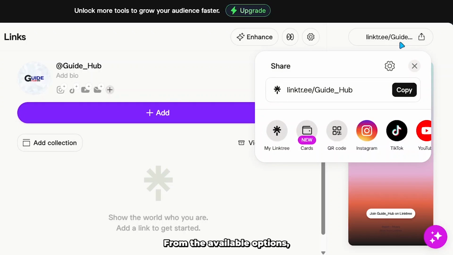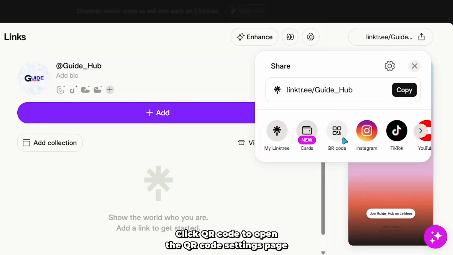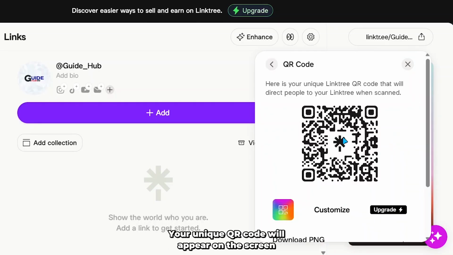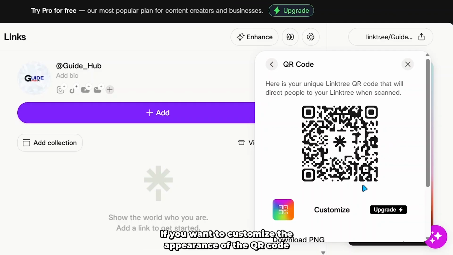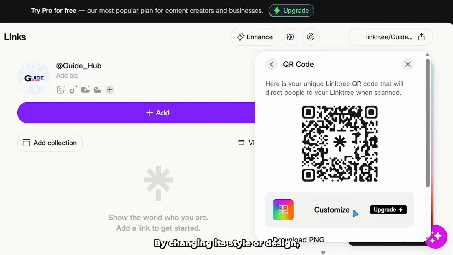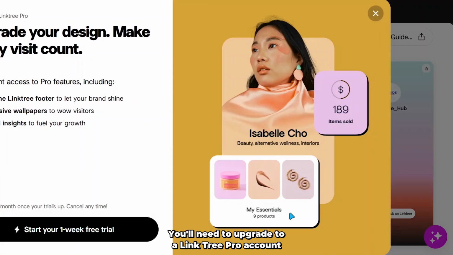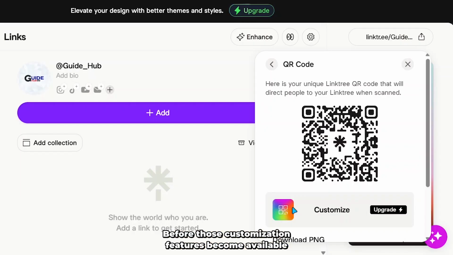From the available options, click QR code to open the QR code settings page. Your unique QR code will appear on the screen and can be used to direct people to your Linktree profile when scanned with a compatible device. If you want to customize the appearance of the QR code by changing its style or design, you'll need to upgrade to a Linktree Pro account before those customization features become available.